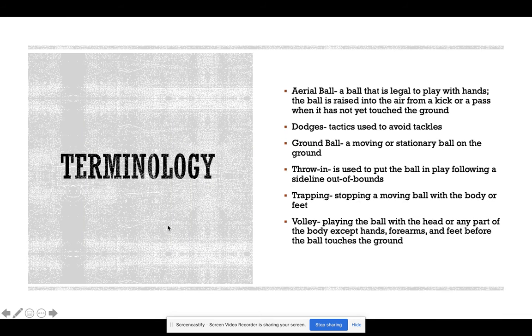A little bit of terminology. Aerial ball: a ball that is legal to play with hands. The ball is raised into the air from a kick or a pass when it has not yet touched the ground. Dodges: tactics used to avoid tackles. Ground ball: a moving or stationary ball on the ground. Throw-in: used to put the ball in play following a sideline out of bounds. Trapping: stopping a moving ball with the body or feet. Volley: playing the ball with the head or any part of the body except hands, forearms, and feet before the ball touches the ground.